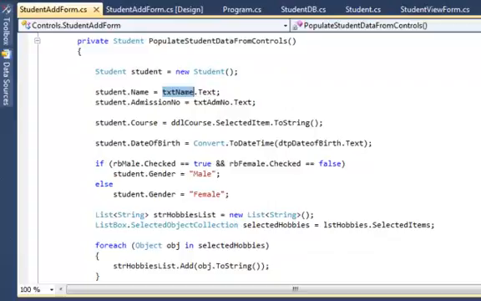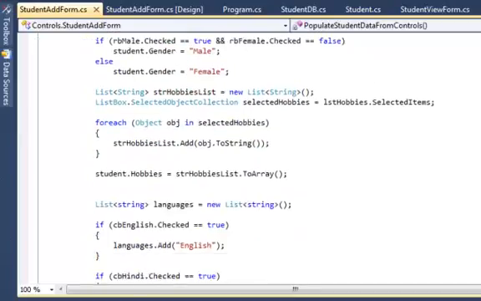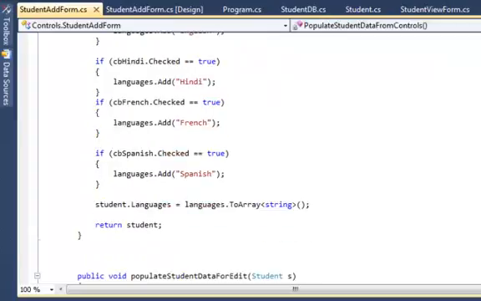Okay, so this way, following good programming practices while naming controls helps us in the long run. Then we look at the checkboxes. Look at the radio buttons. If the radio button male is checked and female is unchecked, we set the gender as male, otherwise the gender is set as female. Similarly, we get the list of strings for the hobbies and then for the languages and add them to the appropriate properties on the student object, and we return the student object.